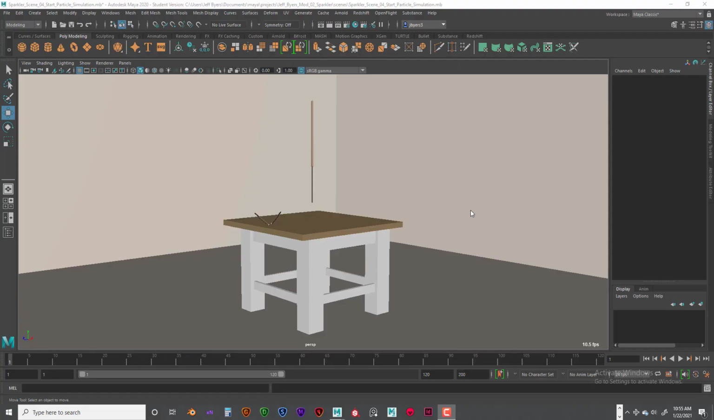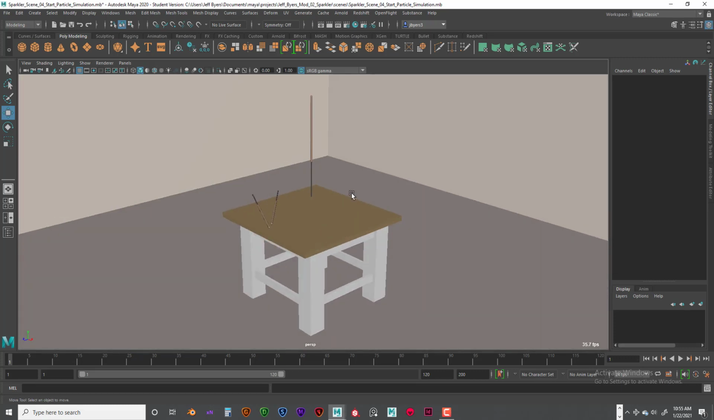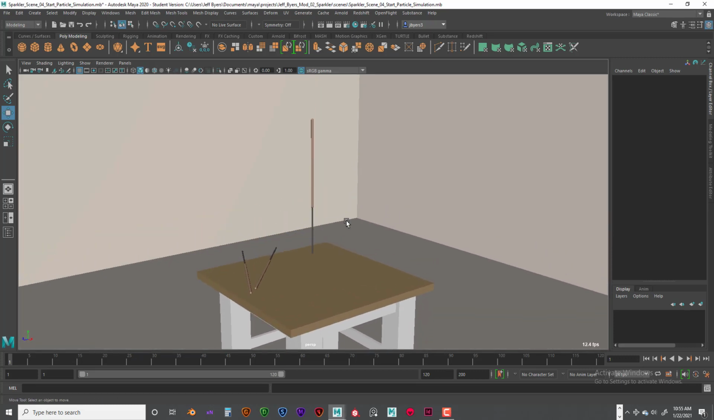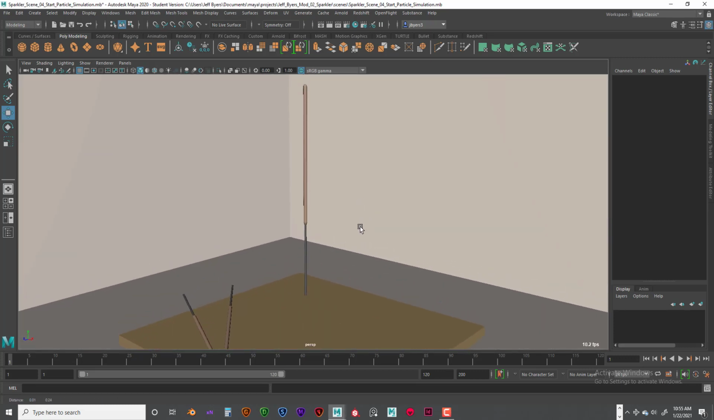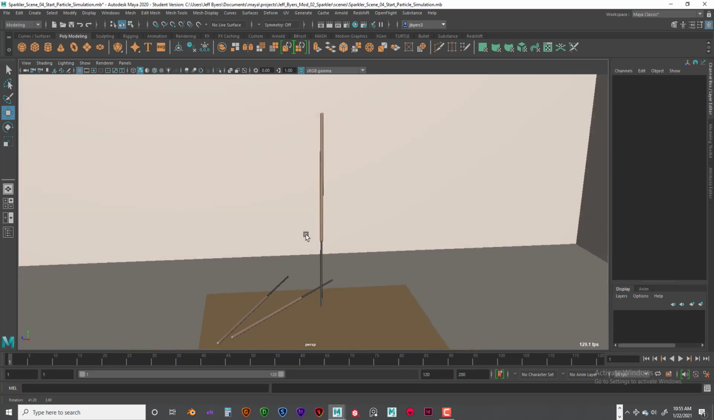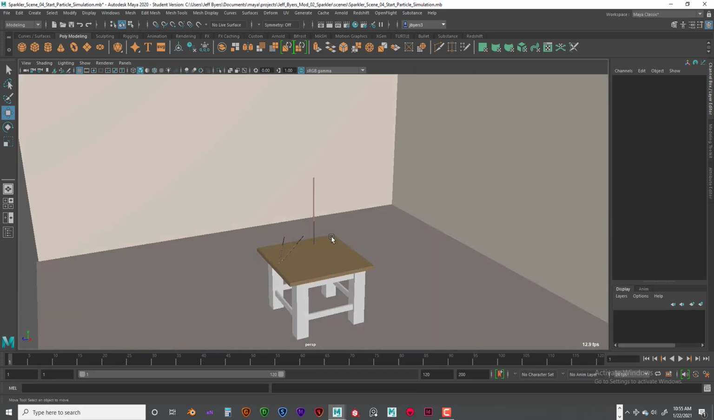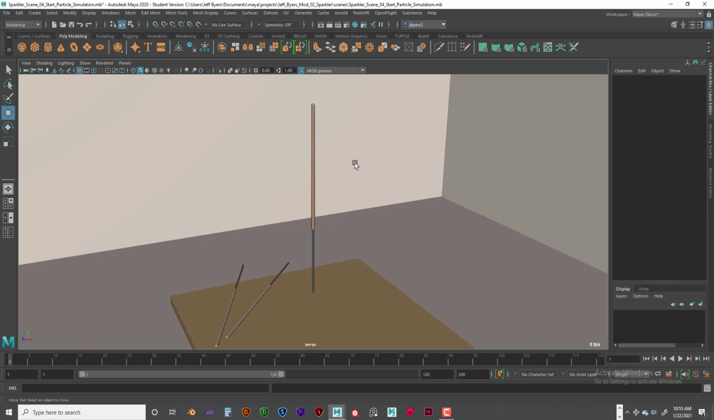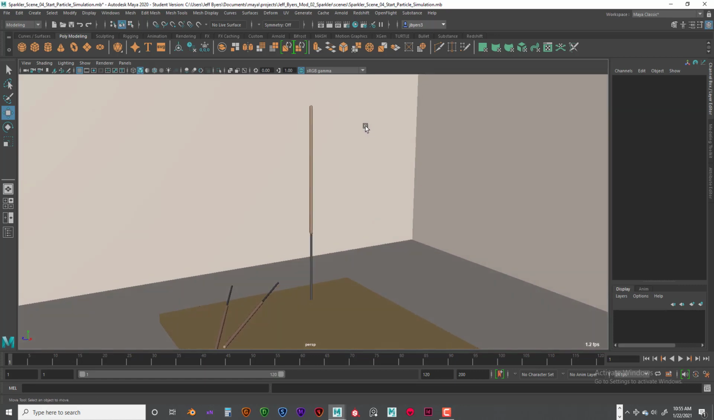This is part 2 of our Sparkler series. So once you've watched part 1 and you got all the modeling done, we're going to go ahead and get the simulation started. We're going to create a particle effect at the end.